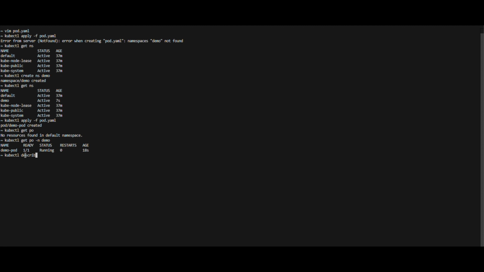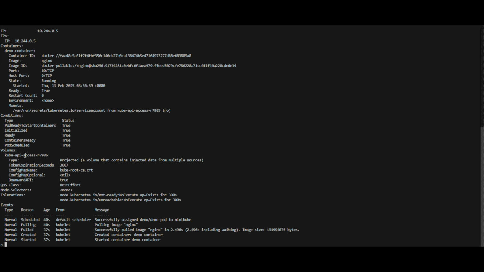We will use kubectl describe pod with the pod name to see more information of the pod. Here we have the container name called demo container. The container is using the nginx image. We can see its current condition status that is running, and we can see the events of the pod. Let's clear the screen now. So we have successfully created our pod. Now let's move on to the deployment.